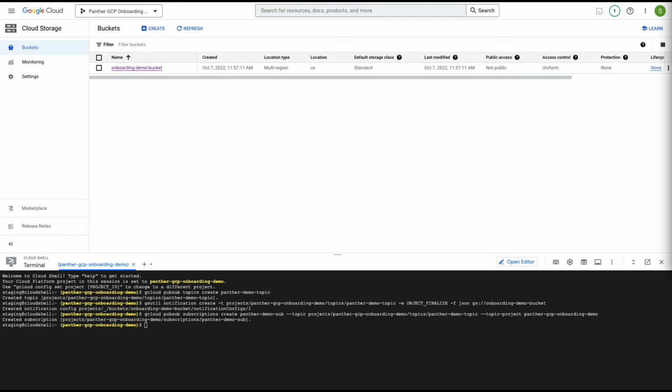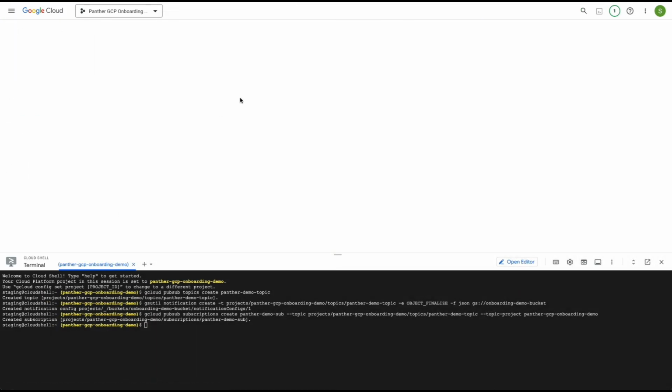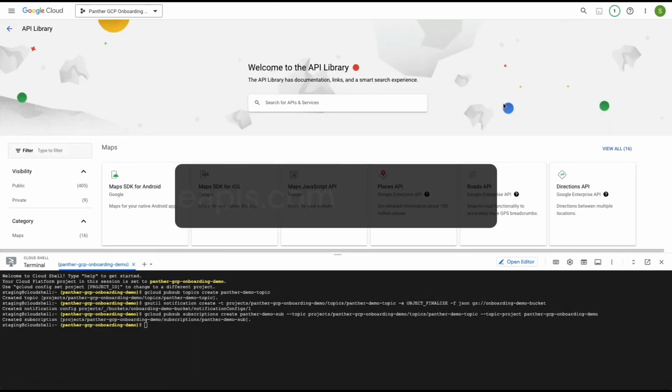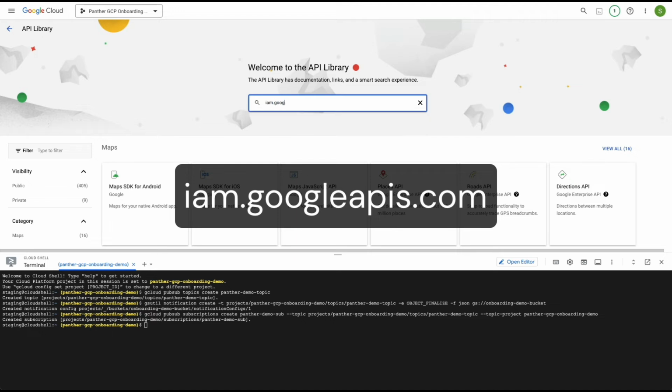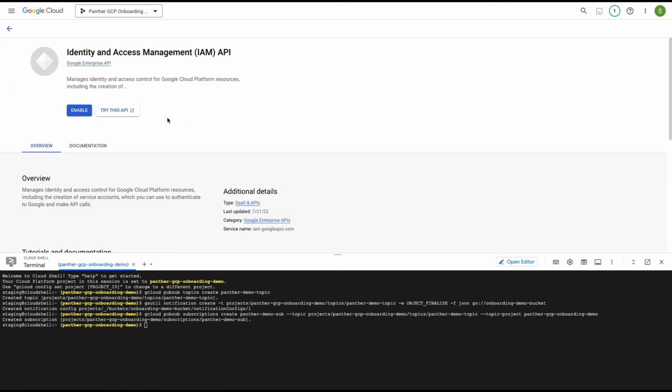Next, we will enable the IAM API, which we will use in the next step. On the left hamburger menu, go to APIs and Services, Library. Search for iam.googleapis.com. Click Identity and Access Management API. Click Enable.